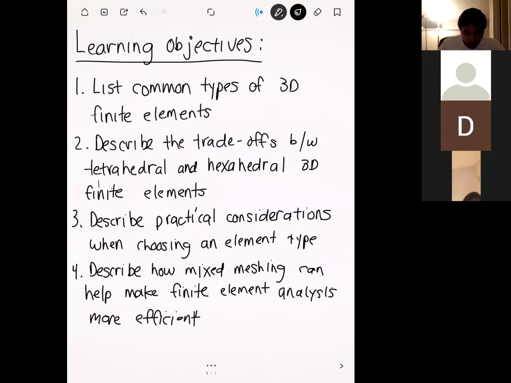Okay, all right. So let's go ahead and get started. The topic for today's notes is going to be 3D element types.